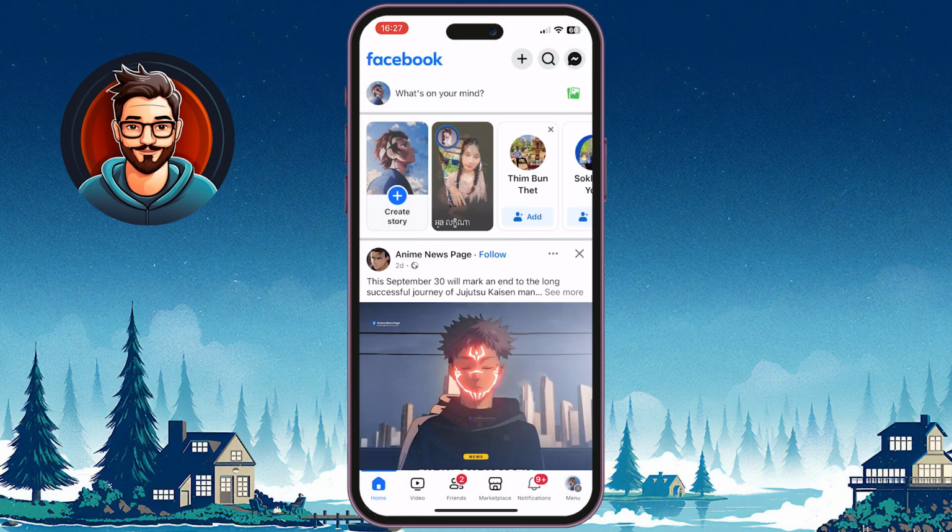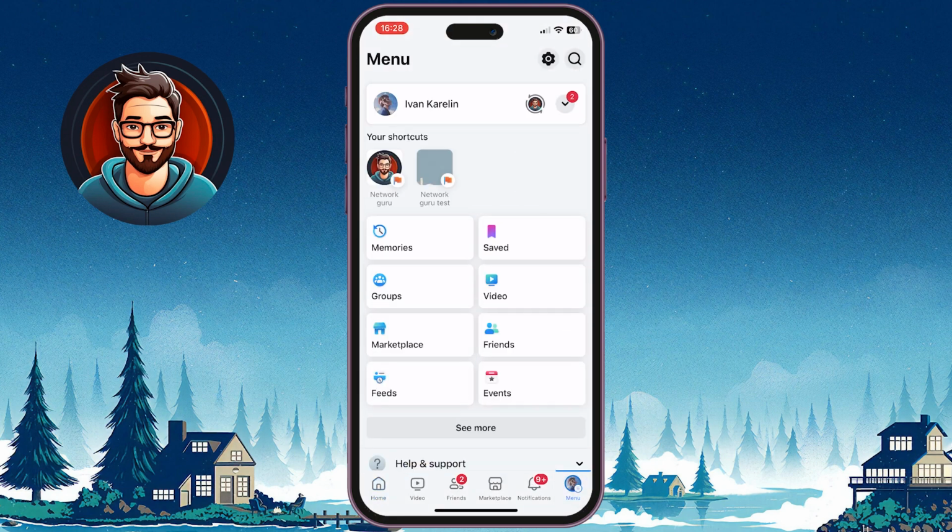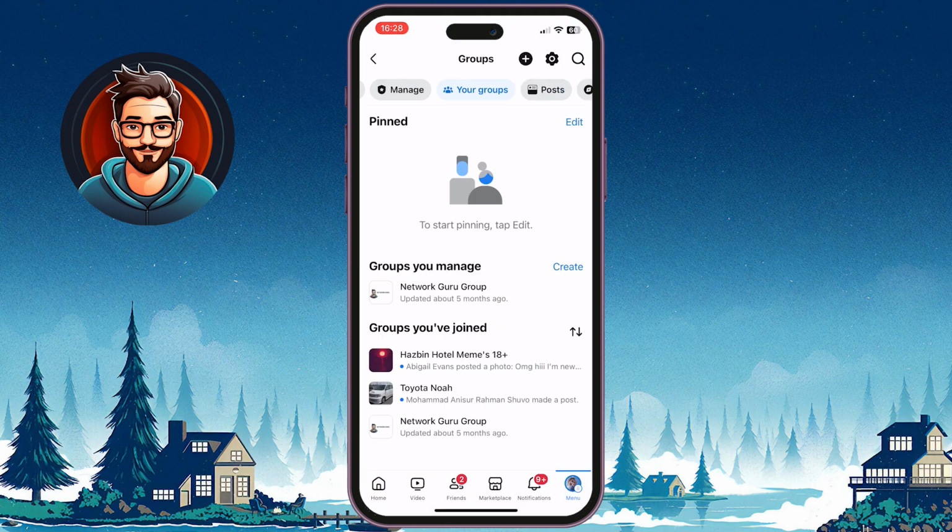Tap on the menu icon to access the options. Select Groups at the top to see all the groups you manage. Choose the group where you want to enable post approval.